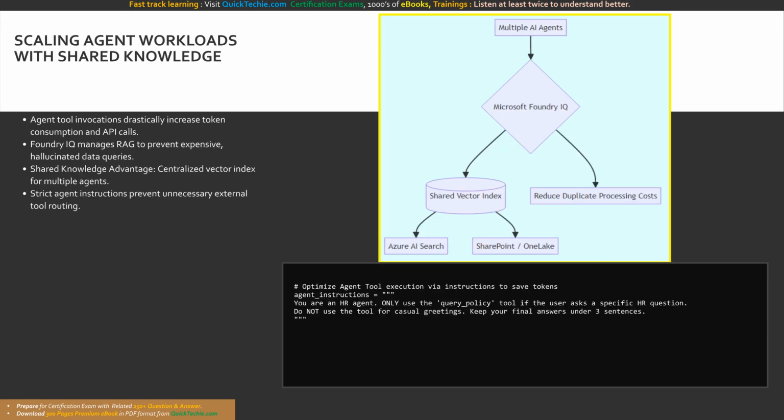Moving from standalone models to autonomous AI agents introduces entirely new challenges in managing workload scaling and costs. AI agents actively utilize built-in and custom tools to perform complex tasks, such as querying databases or executing code. Every single time an agent decides to autonomously invoke a tool, it consumes additional tokens and API calls. To effectively manage the cost footprint of these agentic workloads, you must heavily optimize how they retrieve external information. Traditional language models entirely lack your organization's private information, which naturally leads to expensive hallucinations.